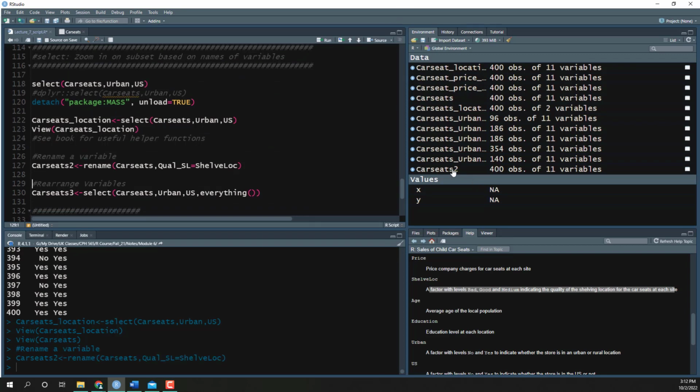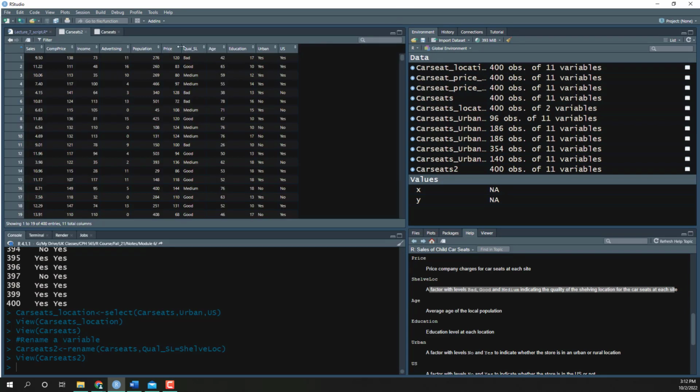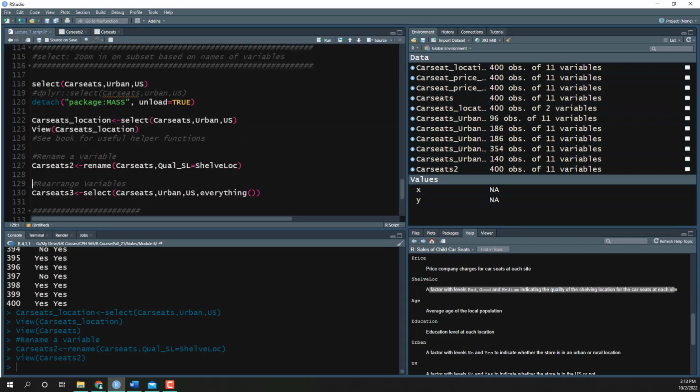Now I have this car seats 2, and if I click on it, notice that shelving location has been changed to quality SL. One important thing to notice is I didn't want to reuse the name car seats because that would override my original data set. I don't want to override that, so I'm just calling it car seats 2 because I've created a new data set I want to work with where I've renamed that variable.